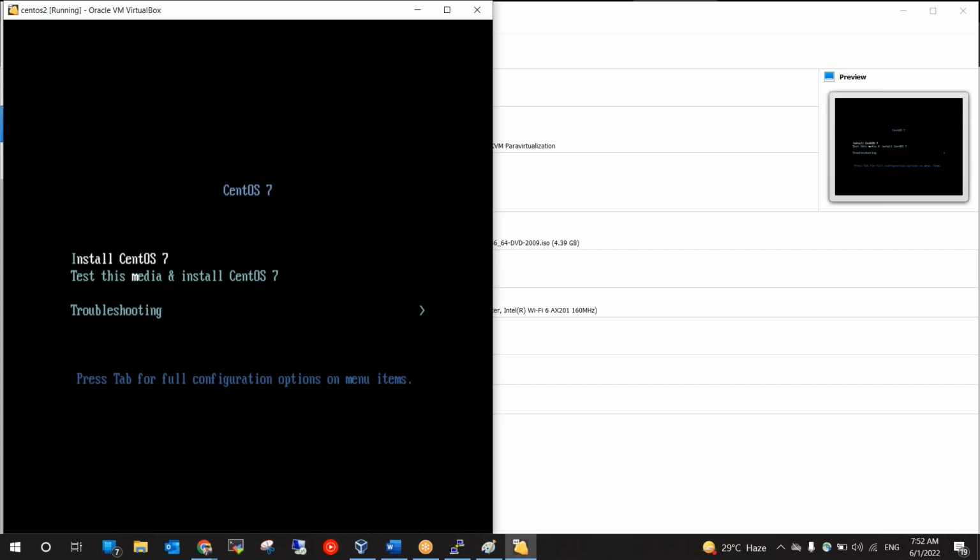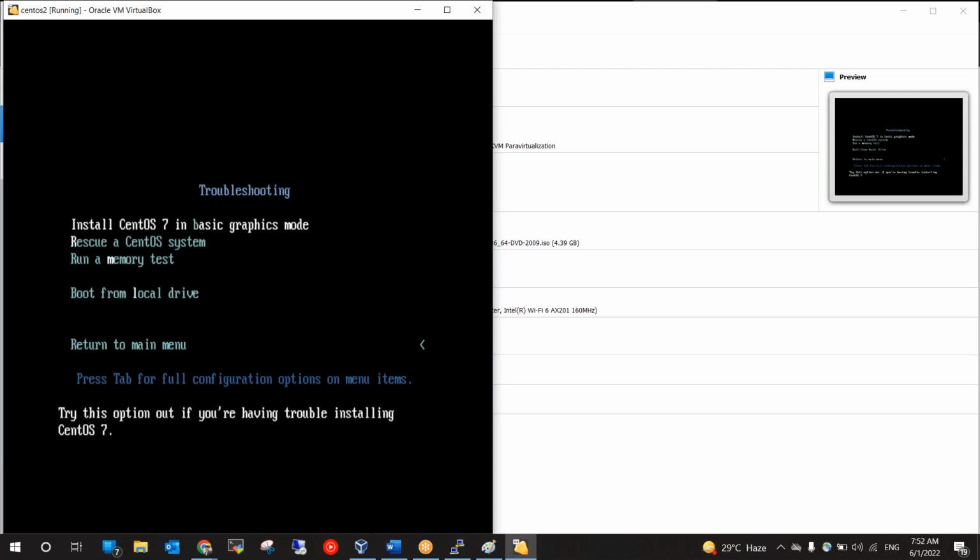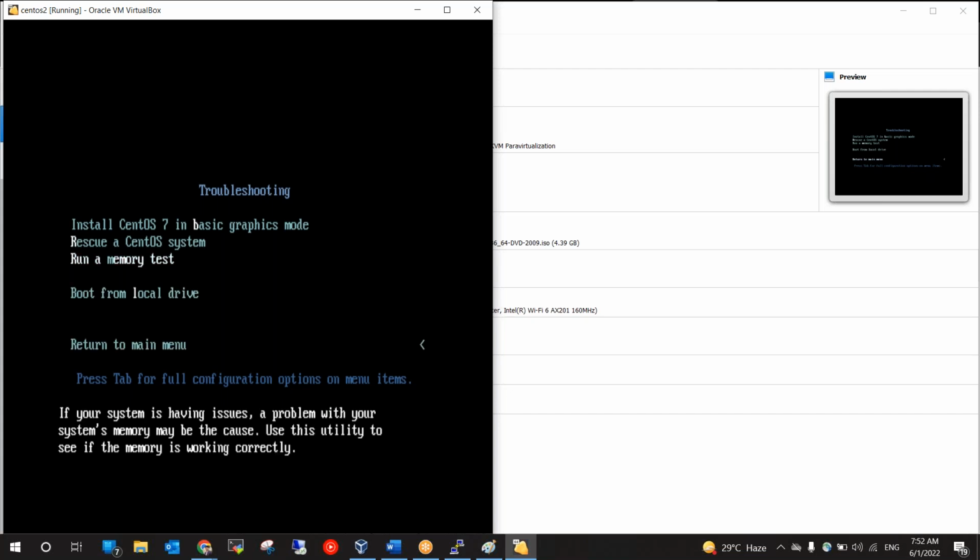It shows install CentOS 7, test this media and install CentOS 7, troubleshooting. Let me see if we have it here. Rescue a CentOS system, run a memory test, boot from local drive, return to main menu.